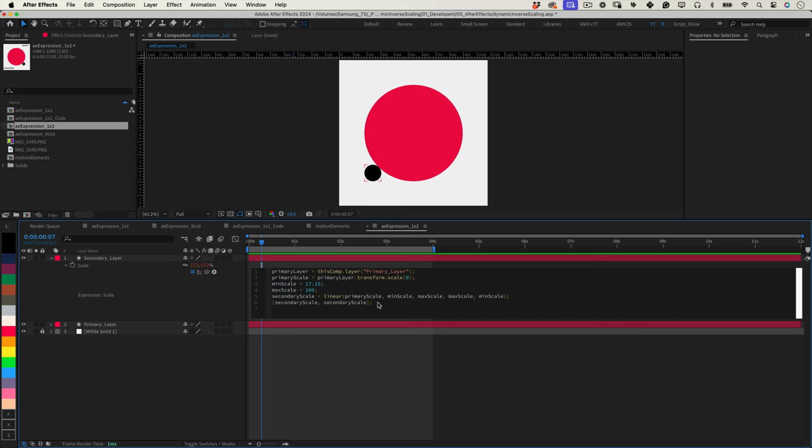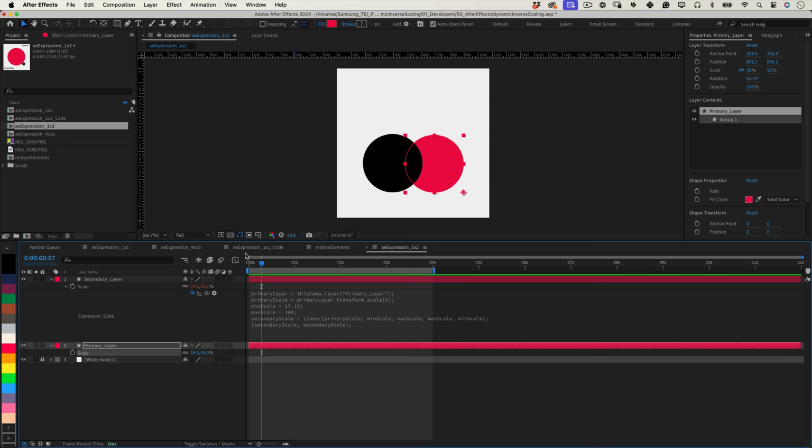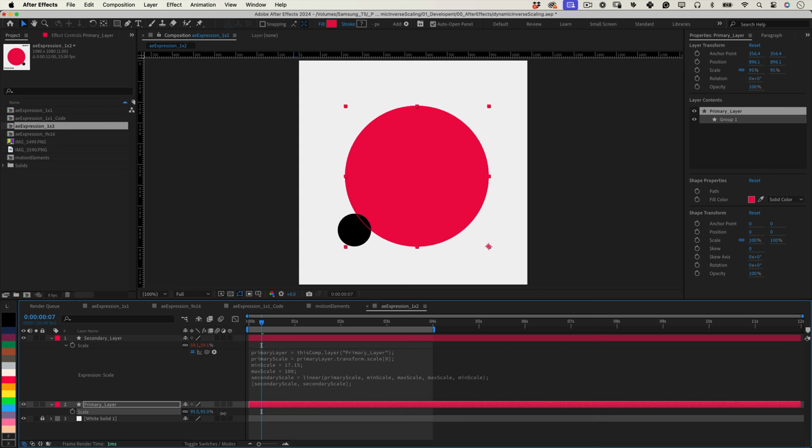With this expression, your secondary layer will automatically adjust based on the primary layer's scale, creating an eye-catching interactive effect. Tweak the values to get it just right for your design. I hope this trick makes your animations more dynamic.